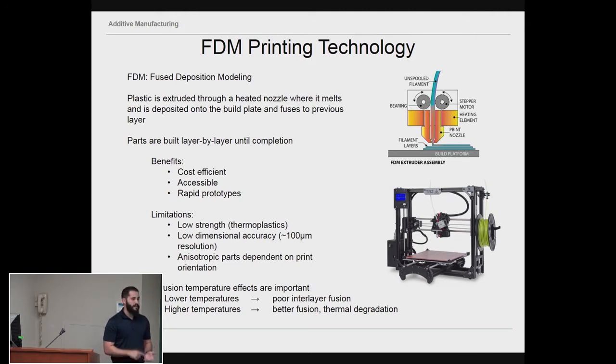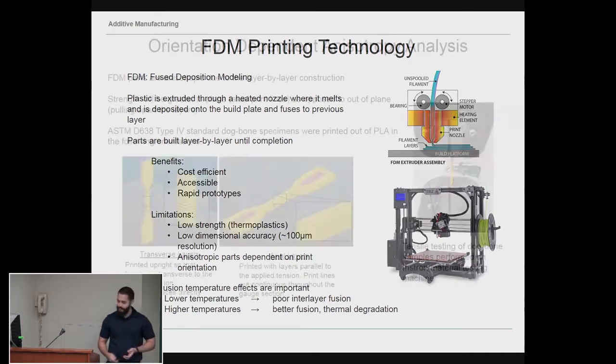And then parts are anisotropic, because depending on how you print it, it can change the properties in one direction or the other. That's one of the things that we're looking into. And of course, the extrusion temperature can impact the interface strength between the subsequent layers.